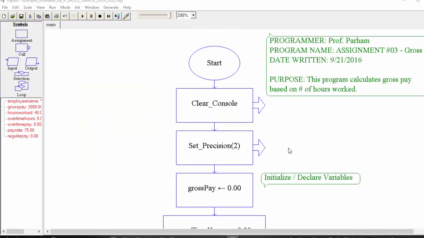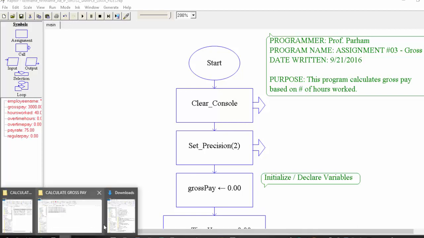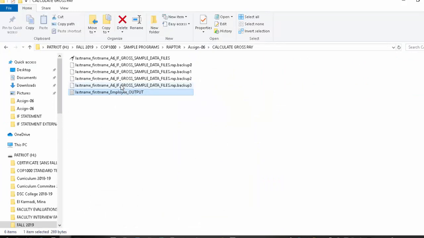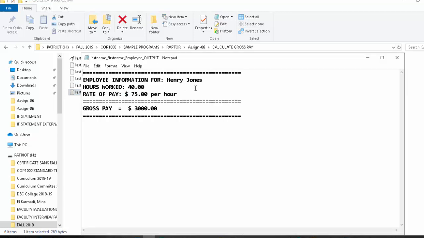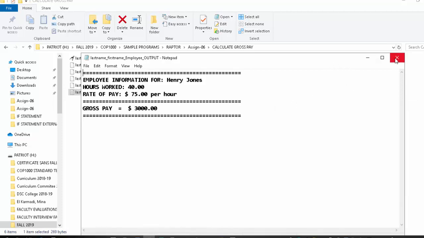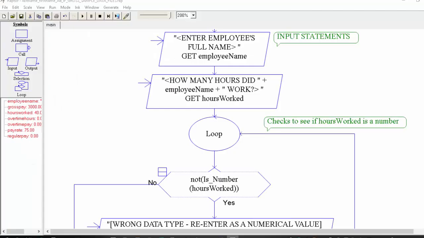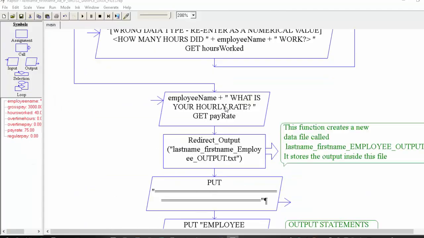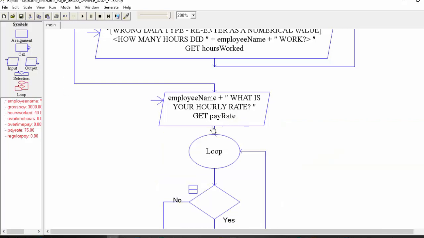So once the information has been entered, since the results were sent to a file, we have to go to the folder or the directory where the information was stored. It created the last name, first name, employee out file. And here's the information. Hours worked 40, rate of pay 75 per hour, gross pay $3,000. So it shows this information as such. The program will crash if we do not enter the right pay rate. So we will need to add a loop to do that also.